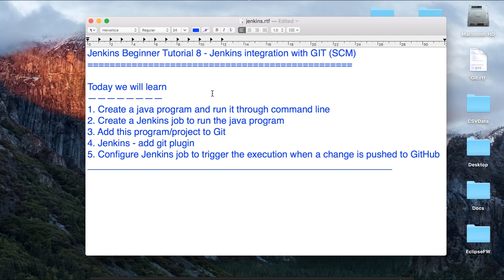So we'll be creating a simple Java program and we'll run it through command line. Then we will create a Jenkins job and run the same Java program through the Jenkins job. We will add our project to Git, and then we will configure our Jenkins job so that it can trigger the execution on and commit to Git. So let us begin and let us see.